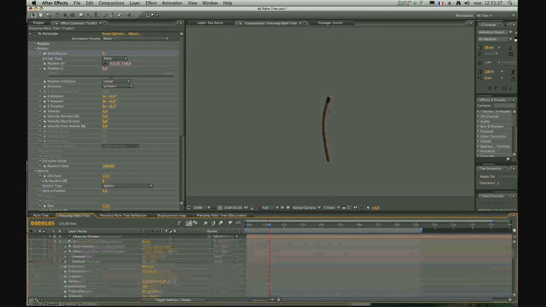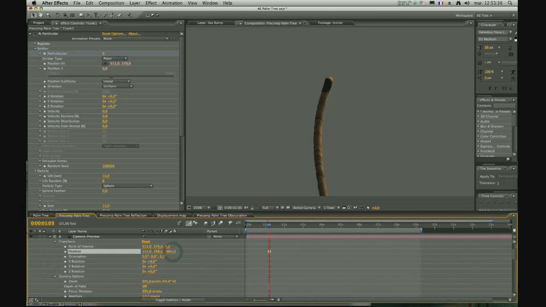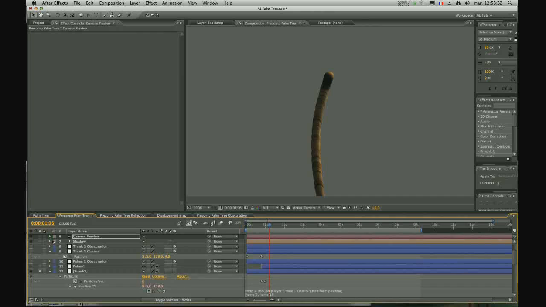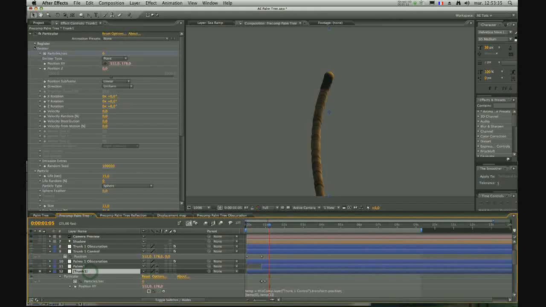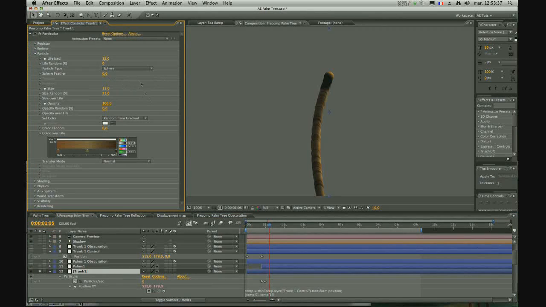Then for the particles, let's have a closer look. For the particles, I use a sphere particle to make this kind of look, you know, not a straight line, but with a frozen edge like this. It's just a size random, so I choose a size of 11 with a size random of 21. If I play with this, you see what happens.